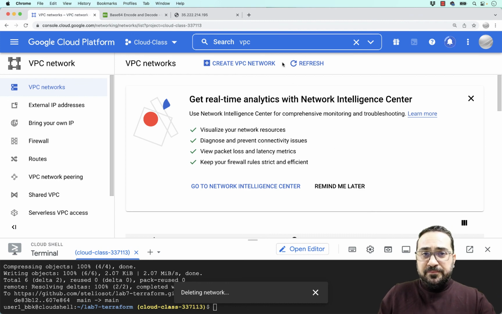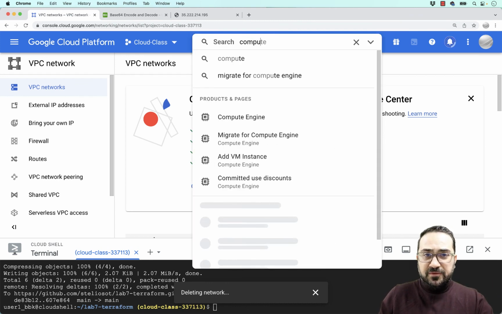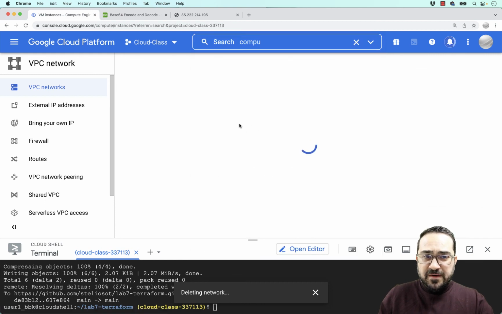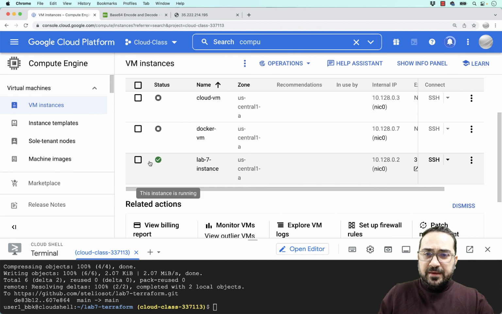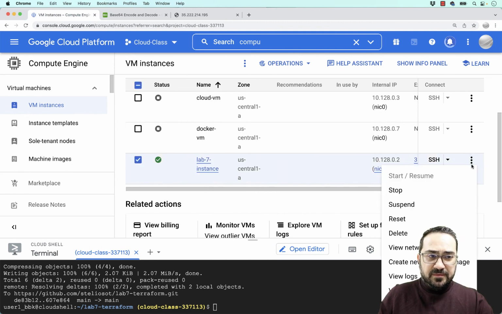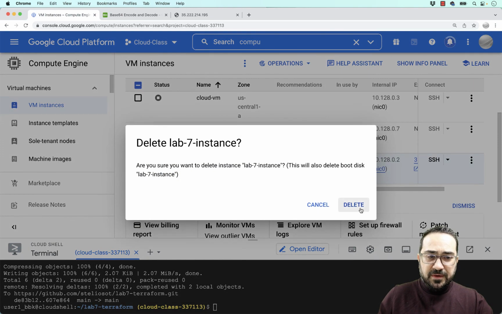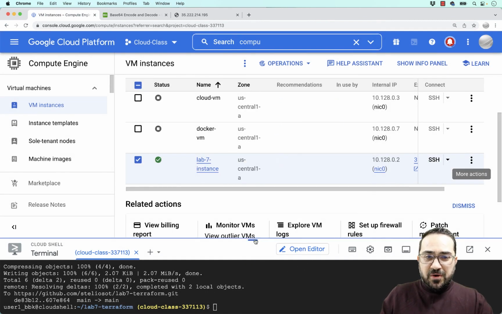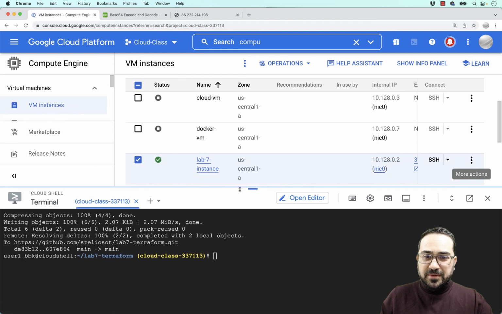All right, and finally, what we also have is a virtual machine. So go to your Compute Engine, and you will find here somewhere your running instance. Let's delete this. We don't need it anymore. We finished this tutorial. Okay, so we deleted this. All right, so we deleted everything. And we saw how we can do this directly from our computer.